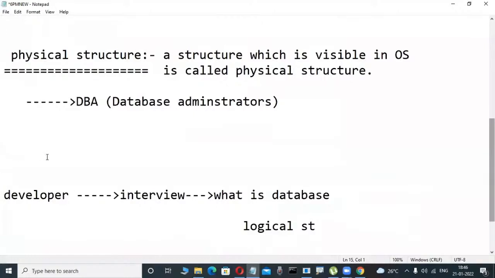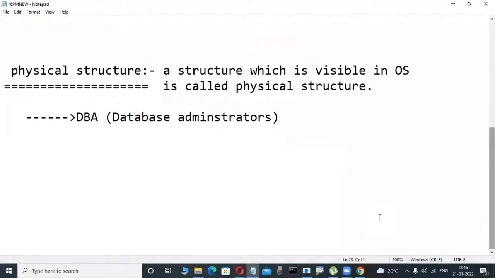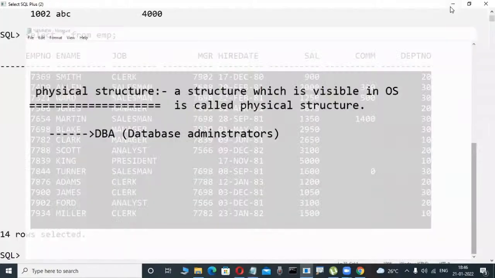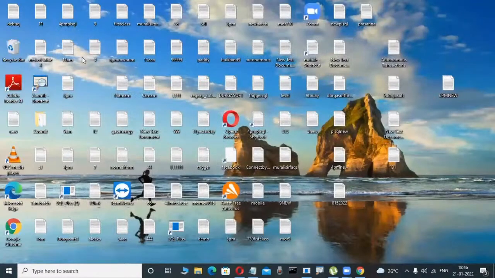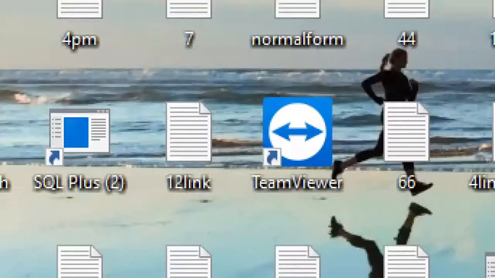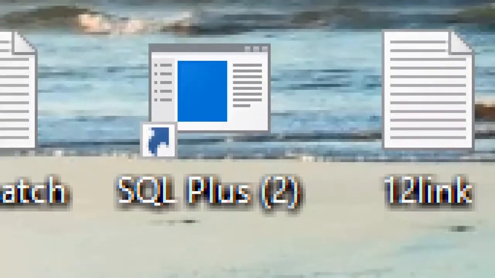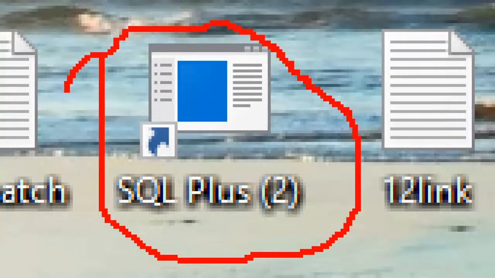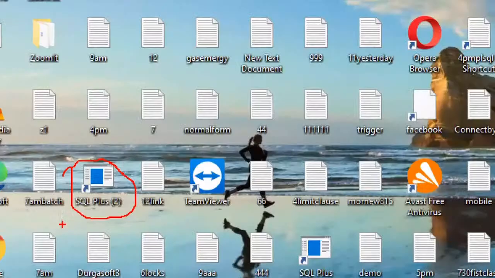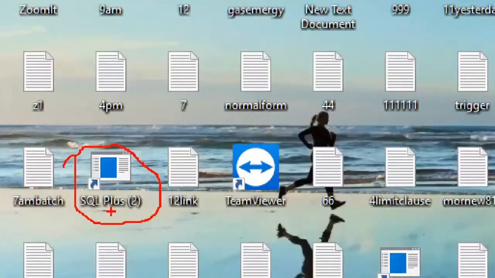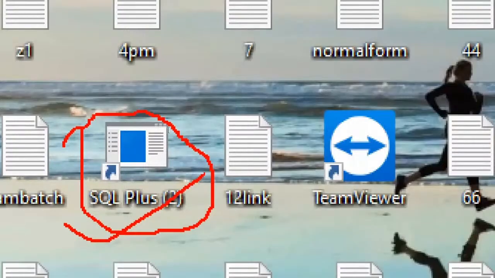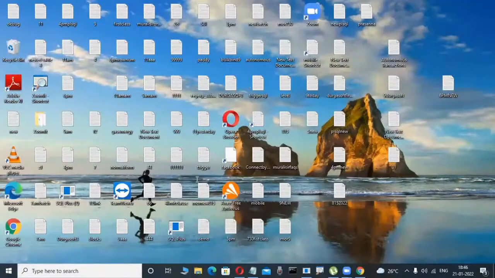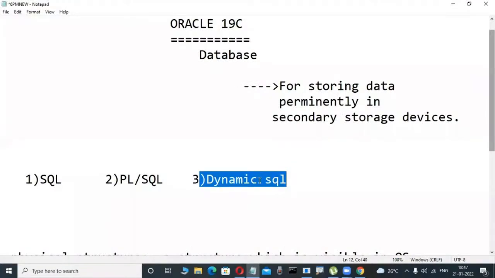Now check it out, observe it here. Suppose on my screen I'm installing Oracle. What is this? SQL Plus is there. SQL is a language, PL/SQL is a language with some coding, and dynamic SQL is a language. Daily we are writing code.